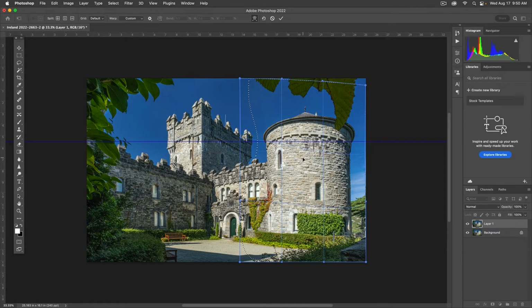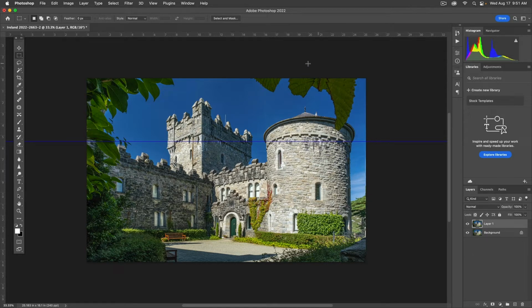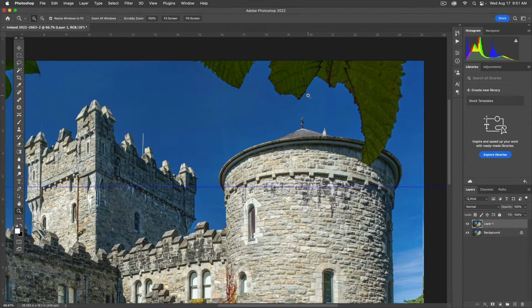And we're not done yet. We're going to have to do a little bit more stretching on this. So let's hit enter on that. So let's take a look at our before and after. So there's before, there's after. And you can see, though, we have a break up in here. Let's zoom in a bit.